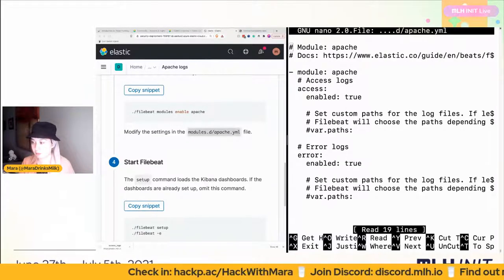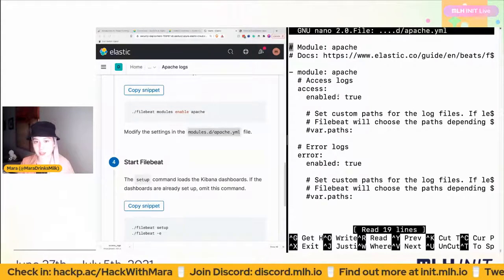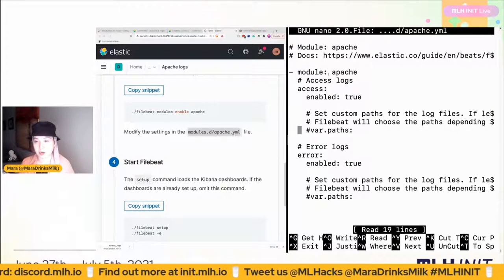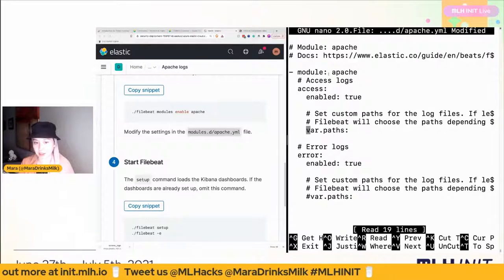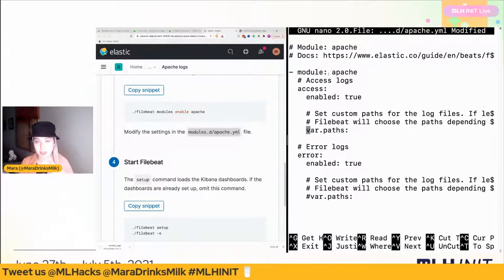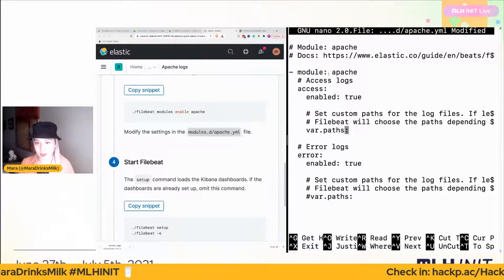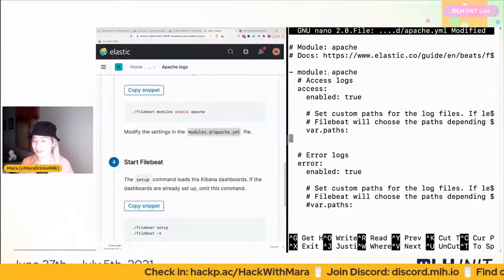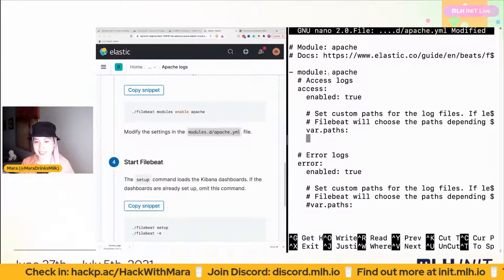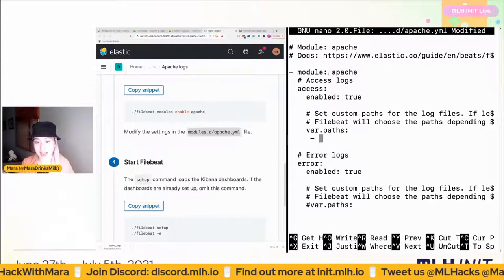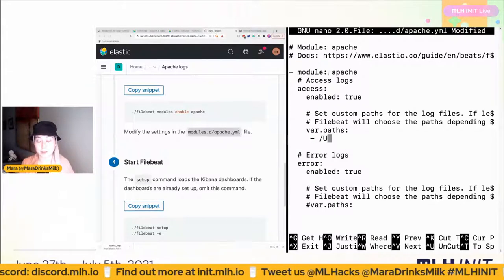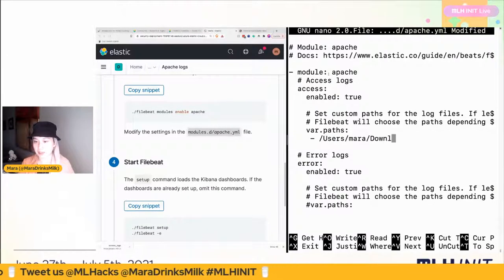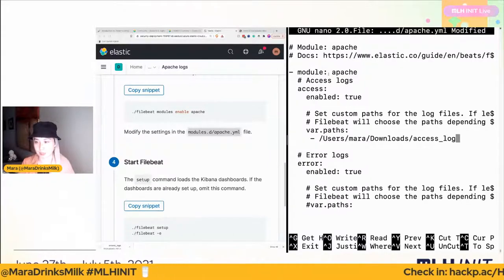What we'll see here is pretty normal stuff. We are going to set a custom path. So we're just going to remove the pound sign, that comment, and press enter. Now, the weird thing I found is that tabbing does not work. You just have to use spaces. So I space my way through, do a hyphen, and then put the full path of where this file is. For me, it's going to be in my downloads, like this.